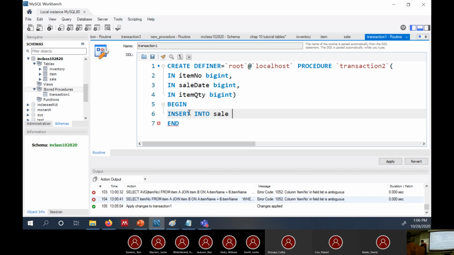Now, if we remember, we want to specify the values. So we just say values, and we do an open parentheses. And we're going to get those variables we just had. So we had item number, sale date, and item quantity. Okay. So this is a completed statement. So you can tell right now it's got an error. What's the error? Semicolon. So I put the semicolon in, that's going to go away.